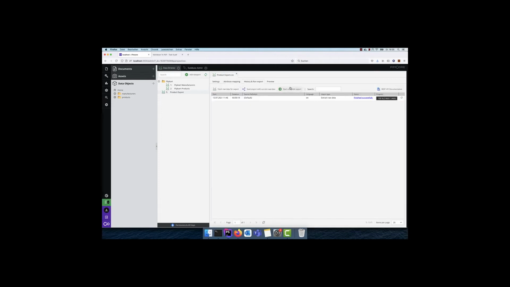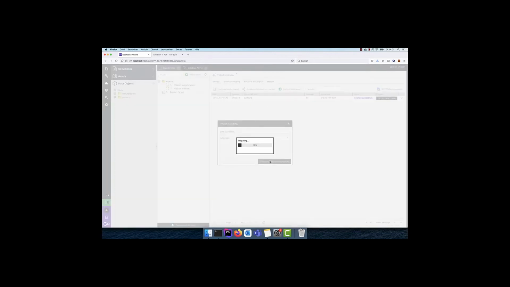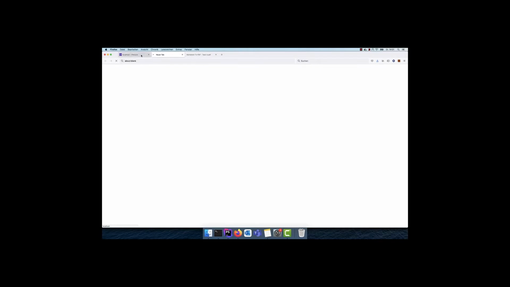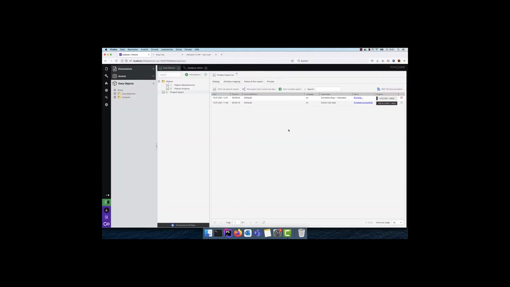Now when we execute this export, we will see that the column ID is not present anymore, but our custom logic for the field SKU will get applied. So wait a second.